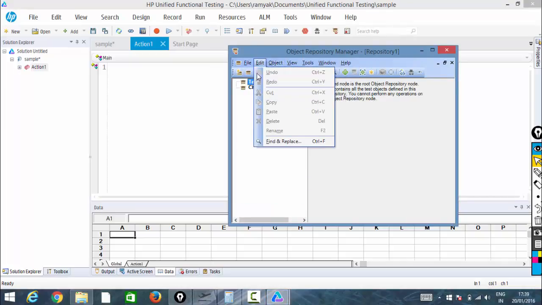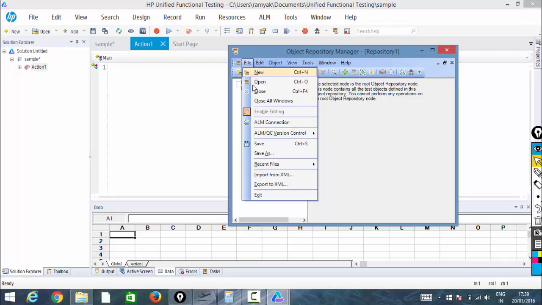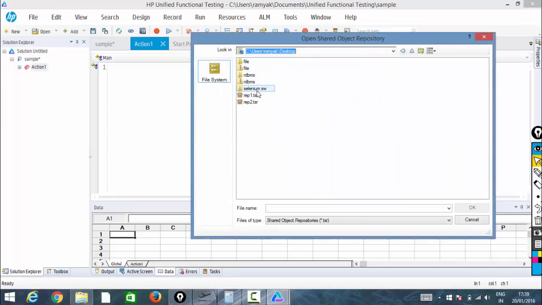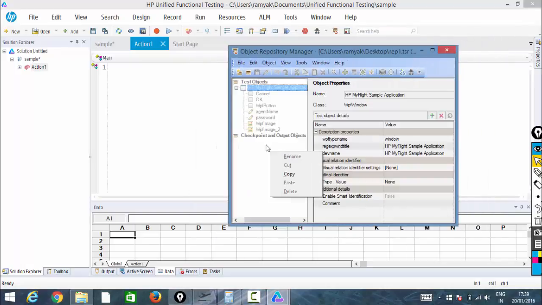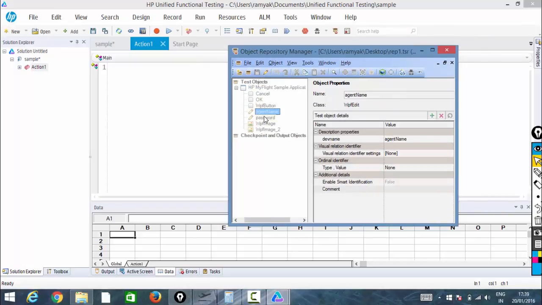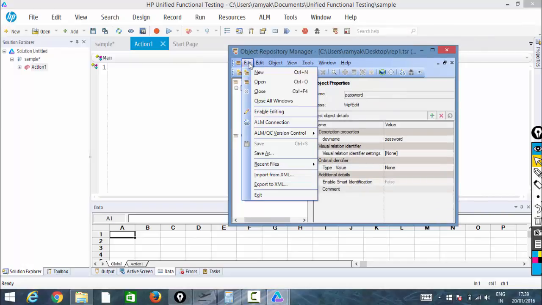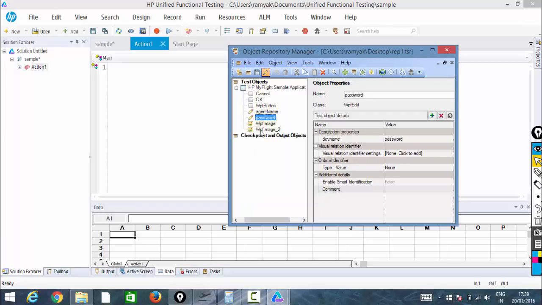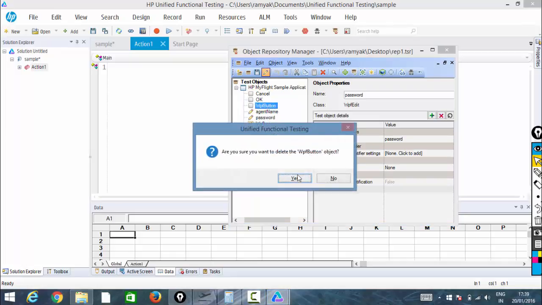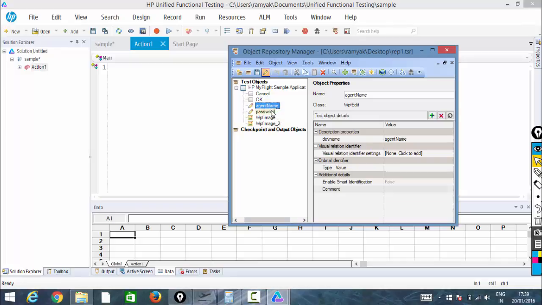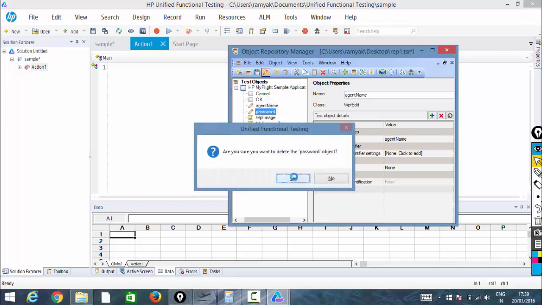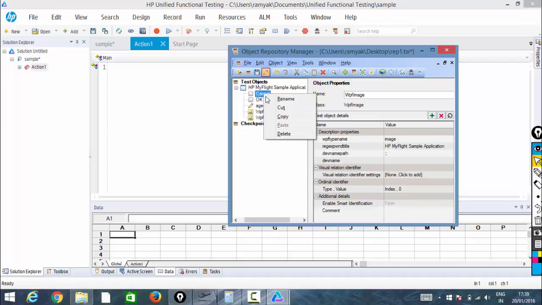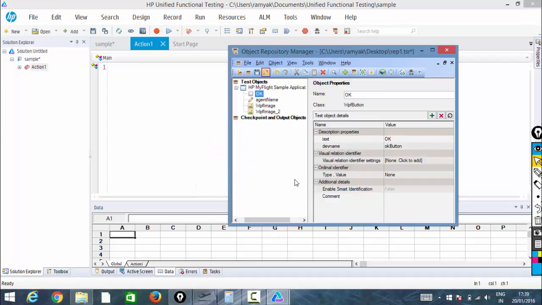Open the file you want to edit. Just go to file, click on open. rep1.tsr is the one I want to edit. See here, it looks like read-only mode, right? Simple, go to file and click on enable editing. Here we go. Now it's in enable mode. If I want to make any changes, I can do it. See here, I'm deleting the button, I'm deleting the password, I'm deleting some cancel button. I'm making some modifications to rep1.